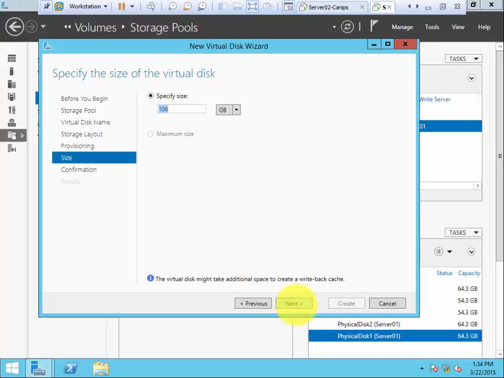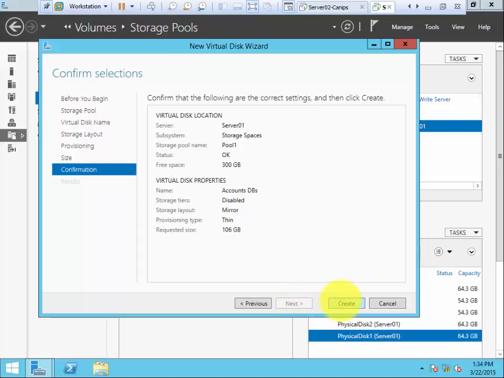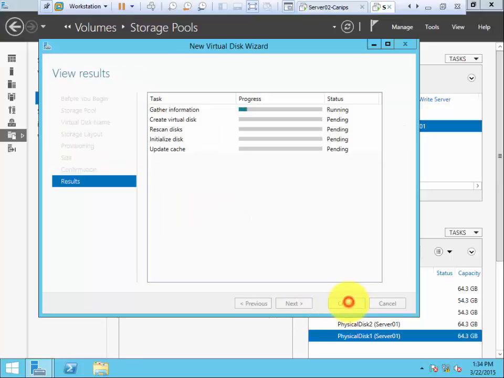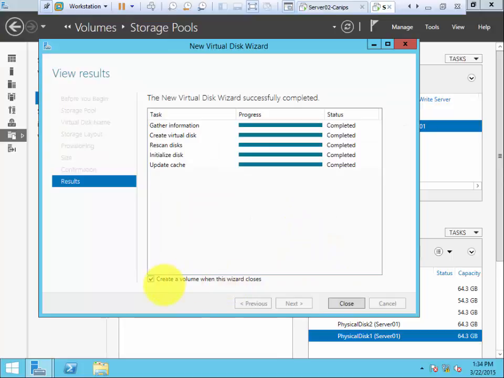We want to test the 2012 mirroring now. Let's get rid of 2 hard disks out of 5 and check if our folder that has been created. Let's see if we have just created a volume now. Create. So this is the storage space.